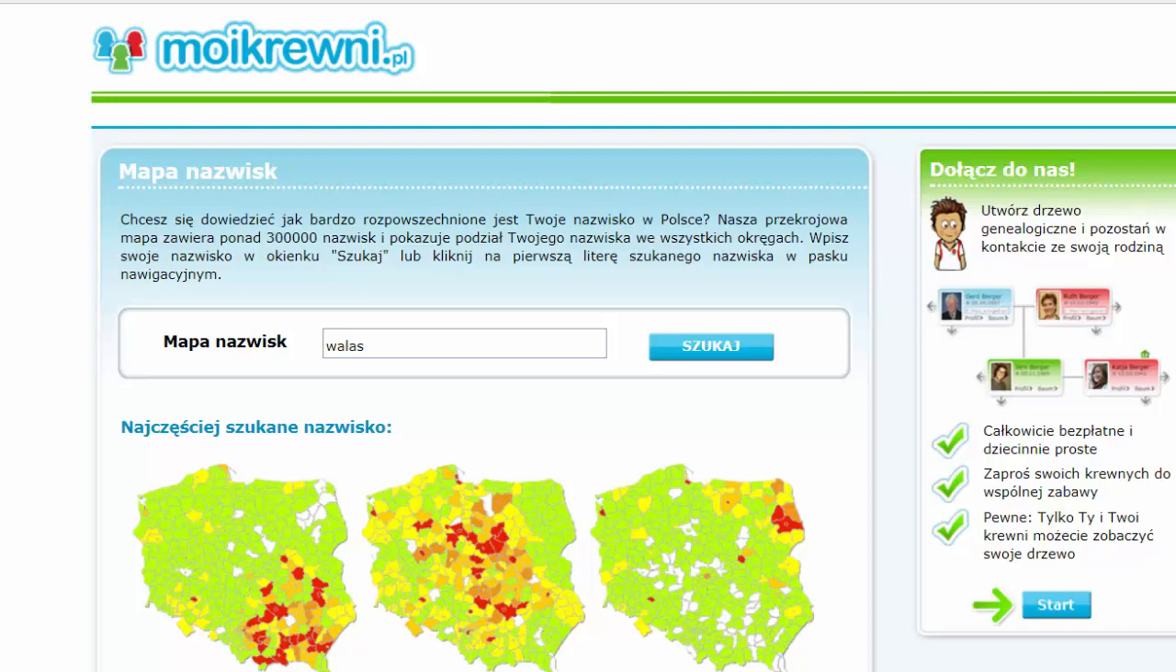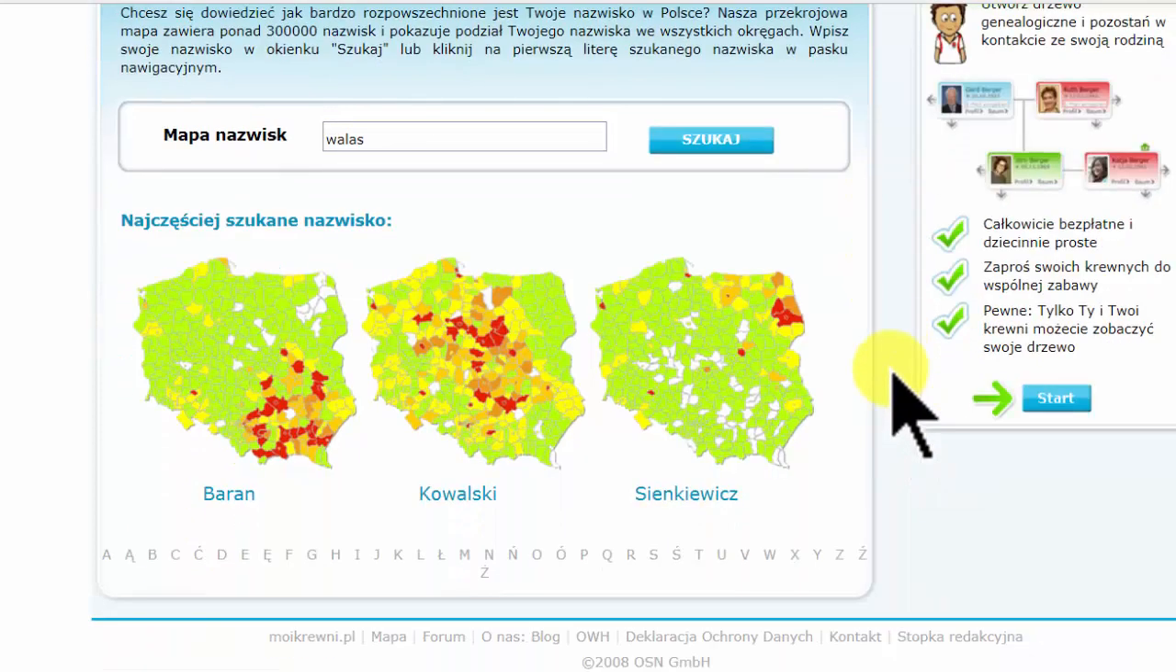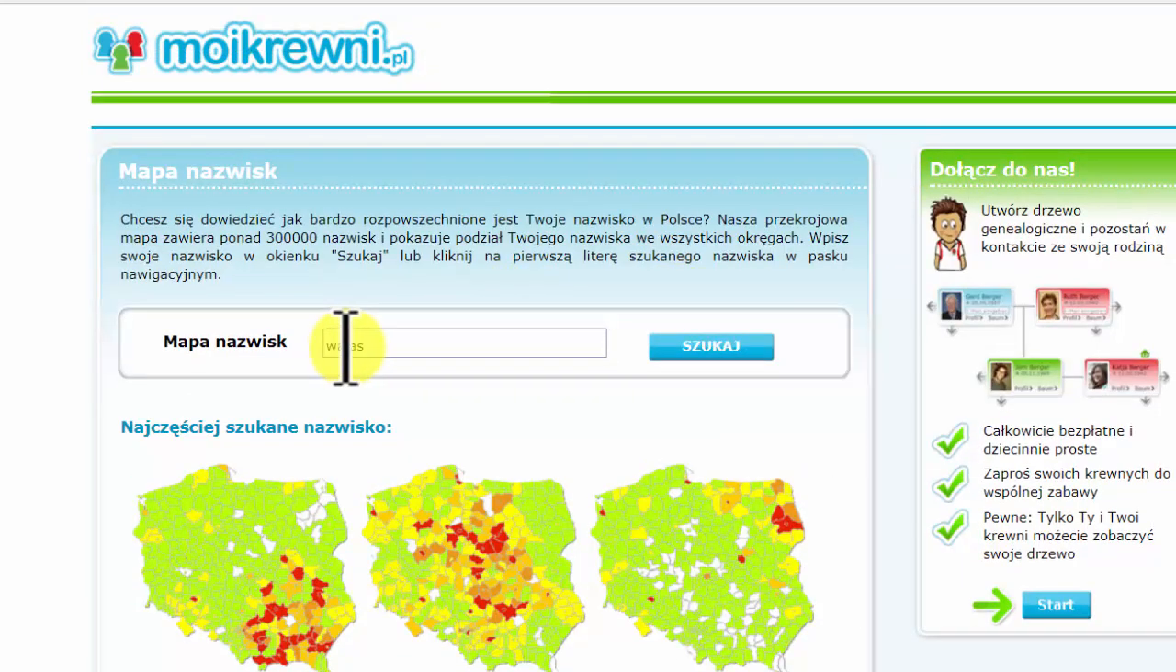I'm gonna show everyone how you can find out where your Polish ancestors came from. Let's say, for example, that your last name is Wallace, Walas, and you want to know what part of Poland they came from. So you would go to this website.